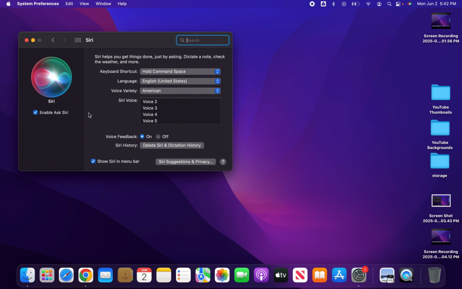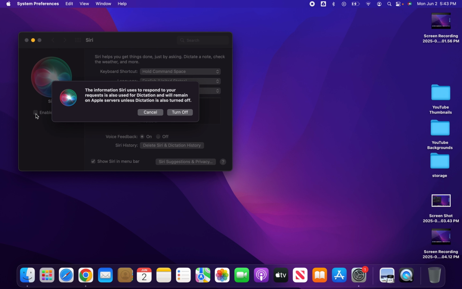To turn it off, do the same thing, but check this off.